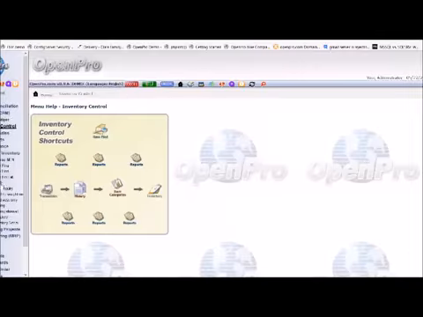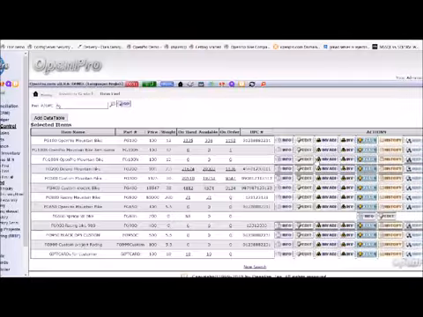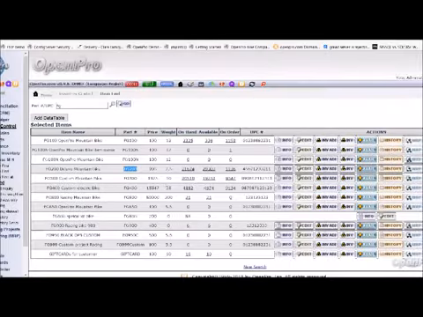Then I'm going to go through inventory control. I'm going to go ahead and pull up some products. So this is showing you your product information, what's on hand, what's available, what's on order. You can drill down to the details. If you have multiple locations, you can see what's on hand in each bin and location within the system.